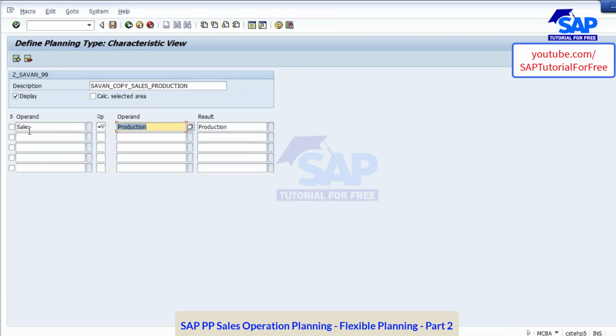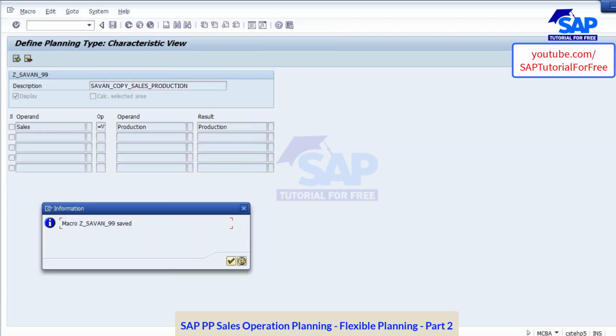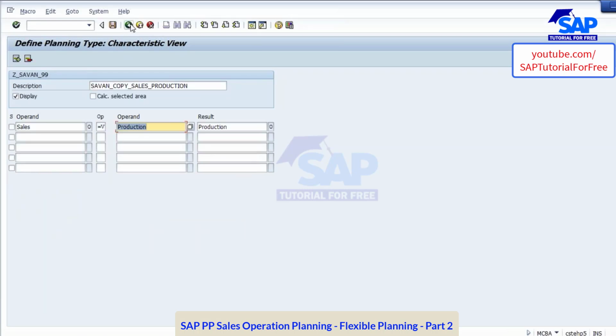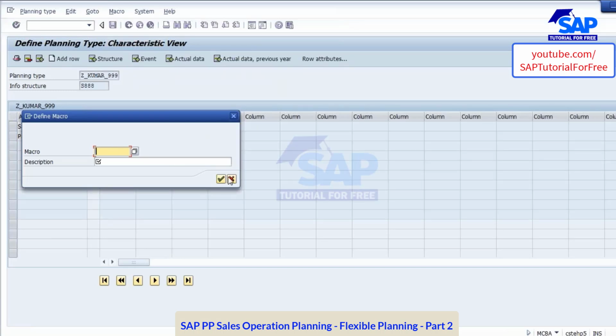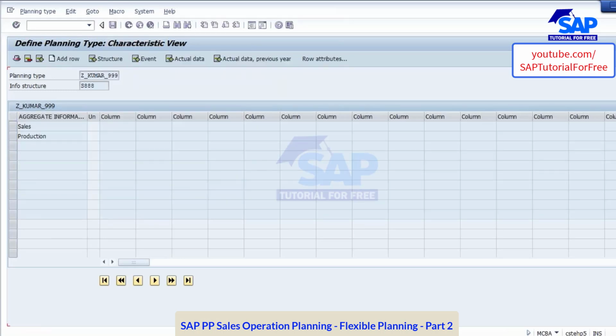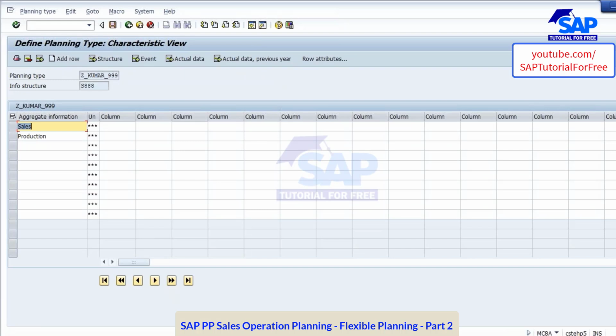Now once you have written the macro, you save the macro first. Okay, so I wrote the macro. Now go back. For a particular planning type, you can write any number of macros. You can create one more macro also if you want. There is no limitation. So now we have created the planning type and the macro, everything is done. Now I'm saving this.